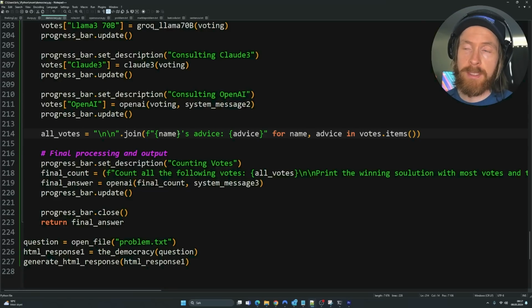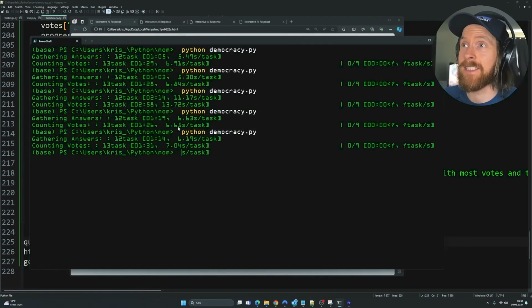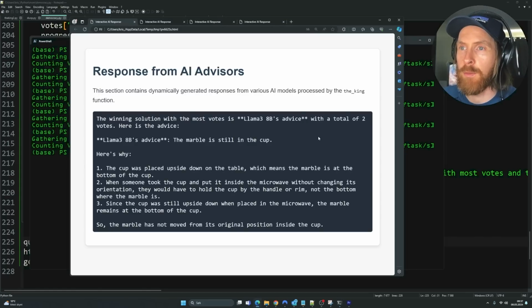So that's 4 problems, and take a look at the final results. Okay, so that was complete. Now let's take a look at the results. So the first problem was the marble problem. The winning solution, with the most votes, is Llama 3 8B's advice with a total of 2 votes.